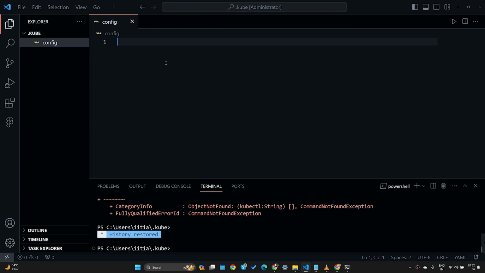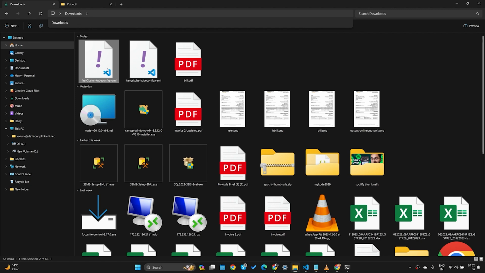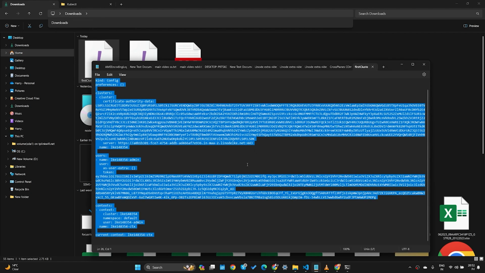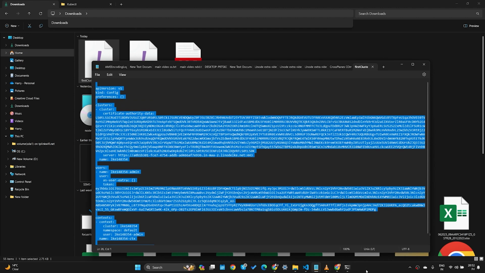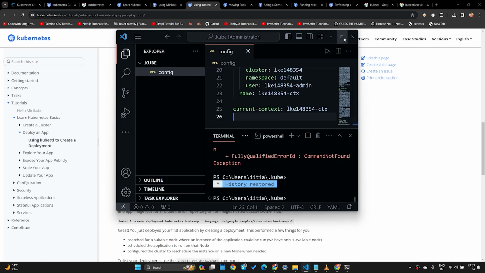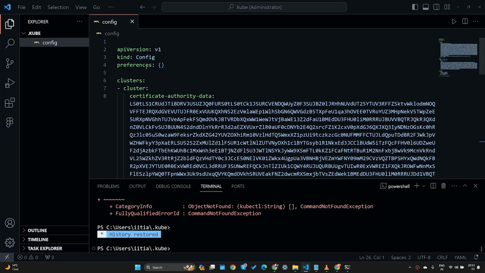Okay, let's see what we'll put in this config file. We'll simply put this. Let me go back to downloads. Let me open this with Notepad, and let me copy the content of this file. And after copying the content of this file, I will simply put it here inside this config, and I'll save it. It contains the configuration, everything.